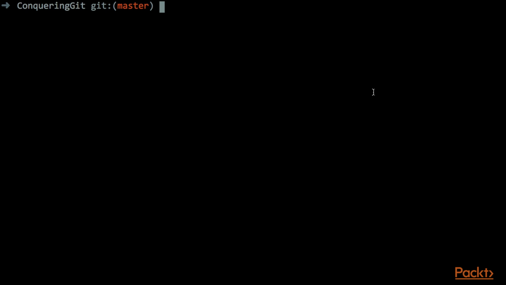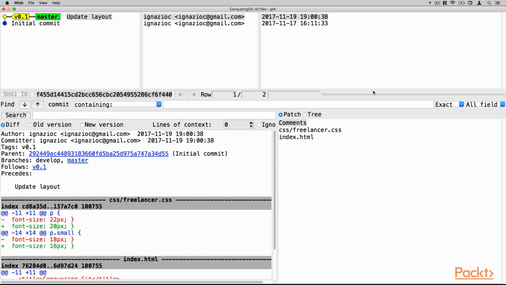One interesting thing about gitk is that it's installed together with Git. So whenever you install Git on your machine, you also install gitk. So you don't need to install third-party software. To run gitk, we just need to execute the command gitk on our terminal. And this is the UI of the tool.